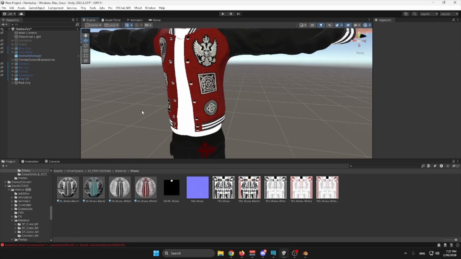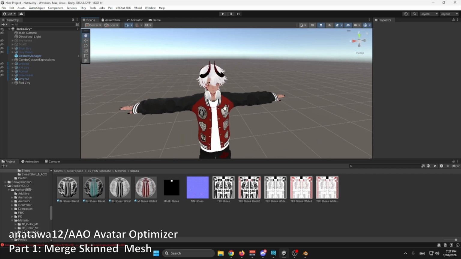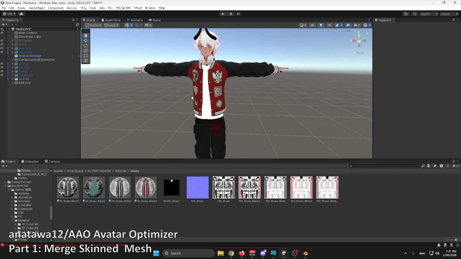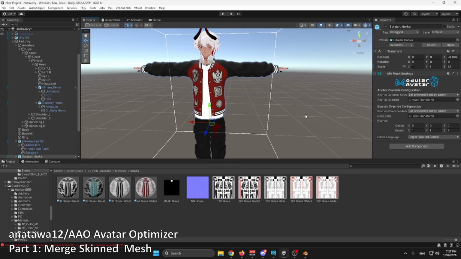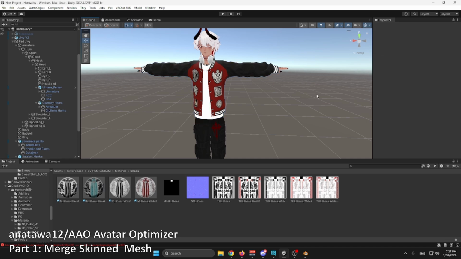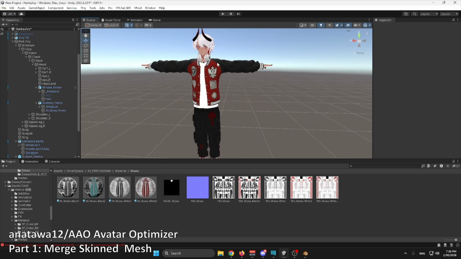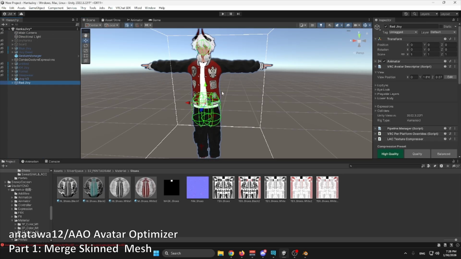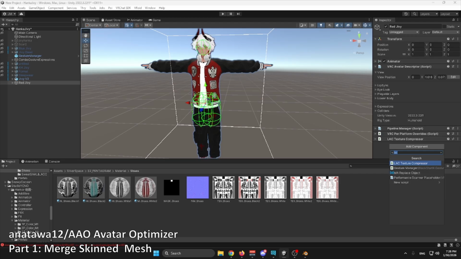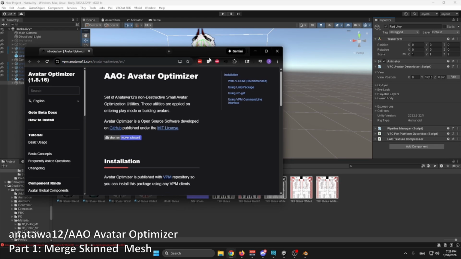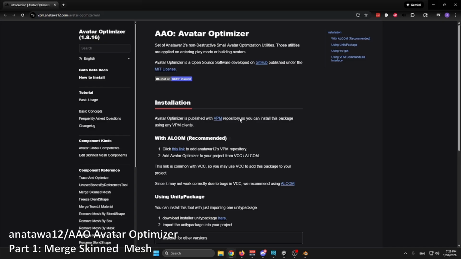Okay, step 2 is going to be our skinned mesh renderers. We're going to try to make sure everything... I can't talk. Okay, the next thing is to merge the skinned meshes, or all the meshes together as one. And what we're going to need to do is use our next item, which will be AAO Avatar Optimizer.